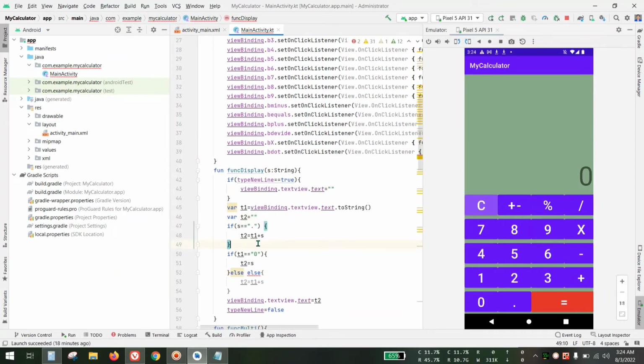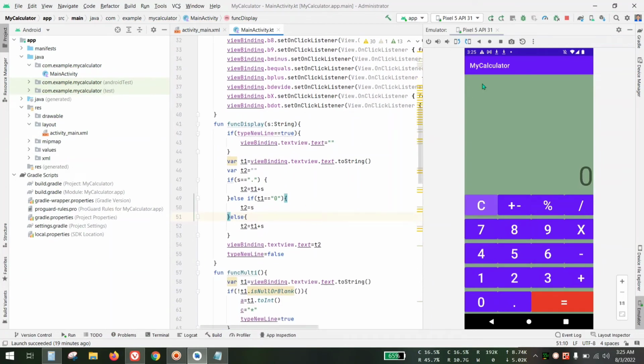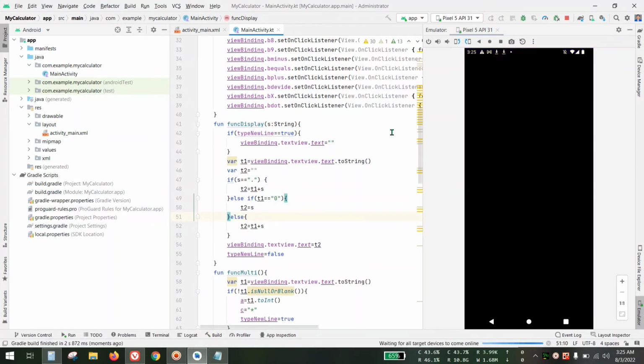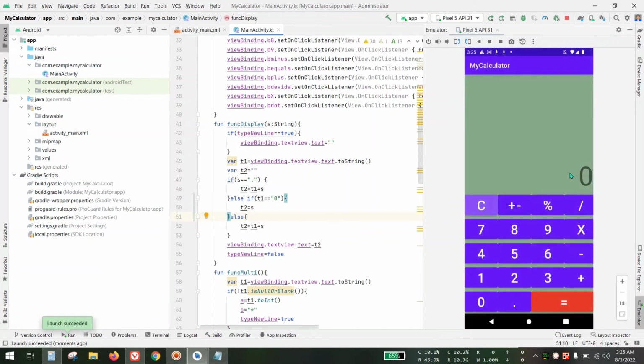So we have to change it and give this at first. If s is equals to dot, then t2 is equal to t1 plus s. Else if t1 is equal to 0, then t2 is s. Now let's run and check. Now I think it is fine. It is here, it is 0.